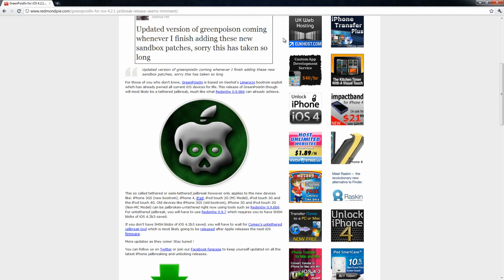That is a great thing because as of now, the newest version of Red Snow is only for Mac users, and it still has a couple of things wrong with it, but this should fix all of those things. And I mean, come on, it's Green Poison. I love Green Poison. I'm a huge fan of it, and I like it so much better than Lime Rain, even though it uses GeoHot's Lime Rain exploit to actually jailbreak. But this is some great news.